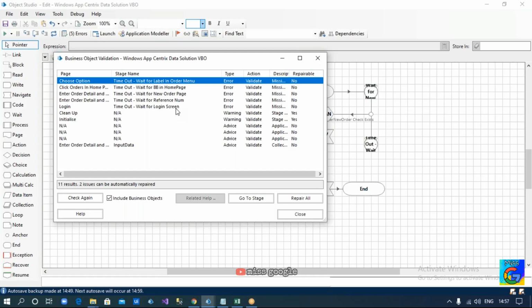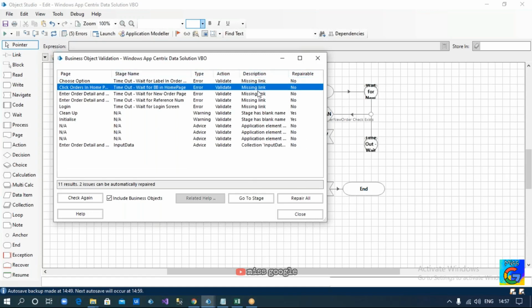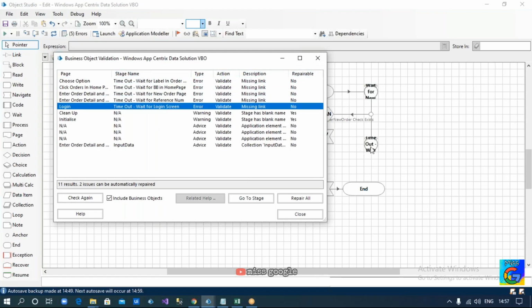Sorry, when to use this timeout? How to use this timeout? Where exactly are we supposed to link this timeout stage to? Okay, so here you can see everywhere timeout, timeout, timeout, timeout, and the description of the error is missing link. It will be missing link because we did not link it anywhere. So don't worry about that. We'll look into it, and we'll be getting some warnings and advices.